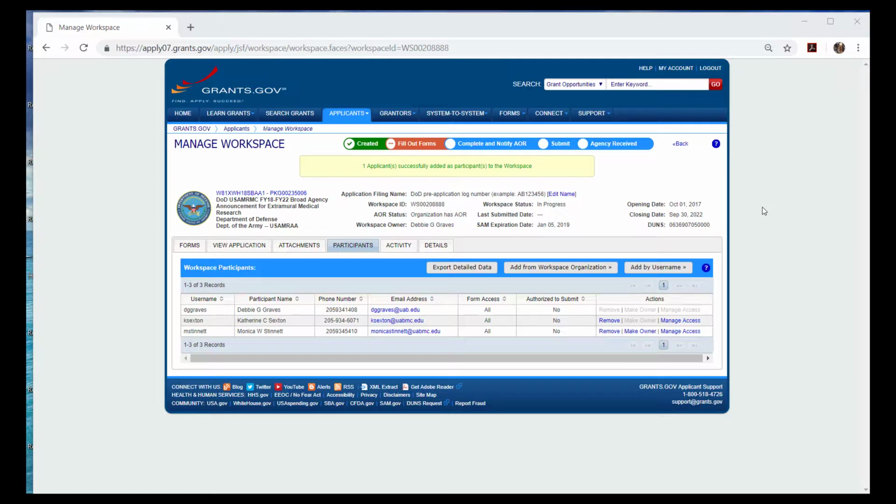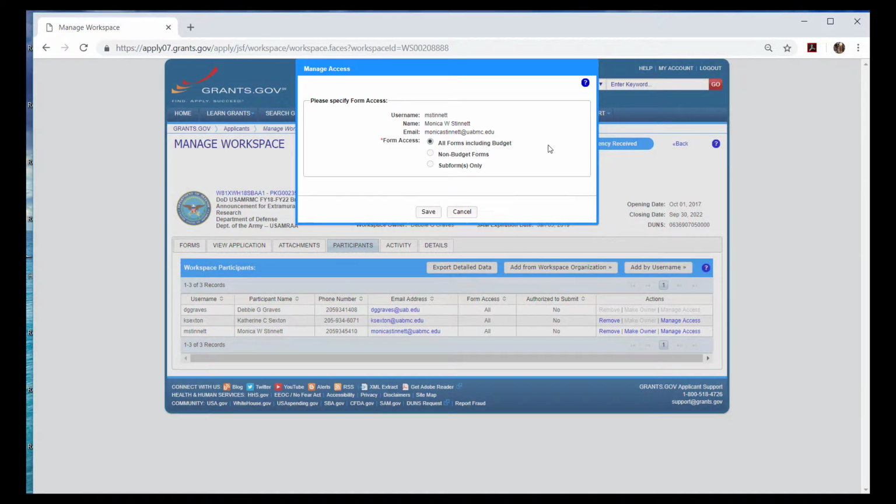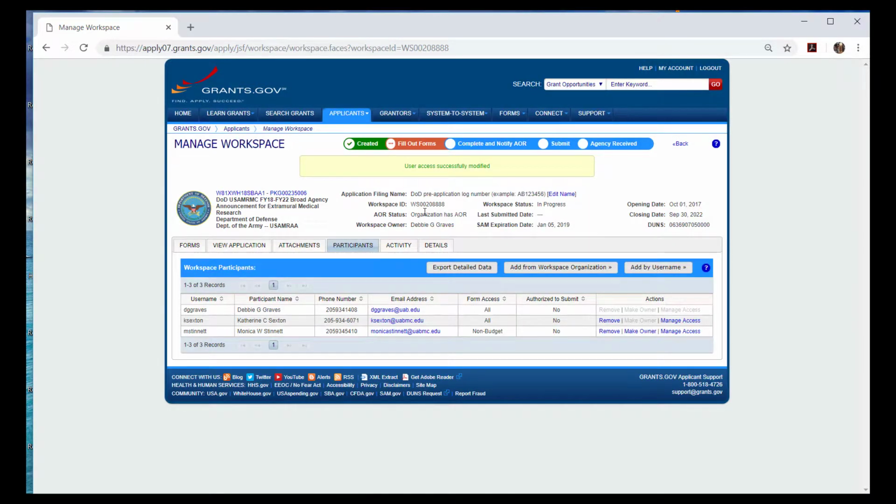Since I am the workspace owner, I can also manage their access. If I click Manage Access, it will allow me to change the forms they can access. They can view all forms, including the budget. I can limit it to non-budget forms or sub-forms only. So if I want to change it to non-budget forms, I simply click Non-Budget Forms and then Save.